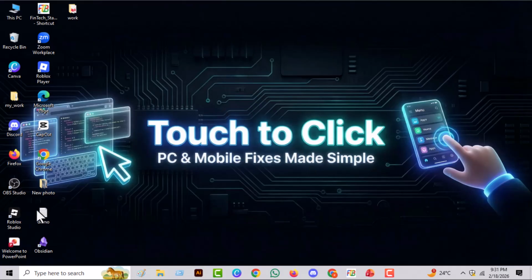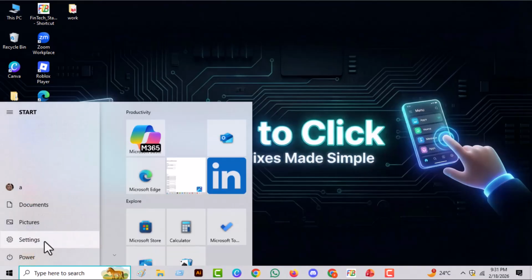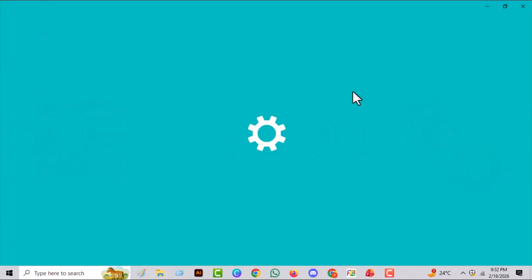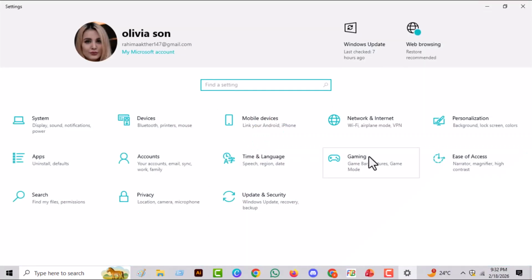Step 1. Click the Start menu and select the Settings gear icon. The Start menu is located at the bottom left corner of your screen and gives access to system features. Opening Settings is important because it allows you to manage and control your device hardware.